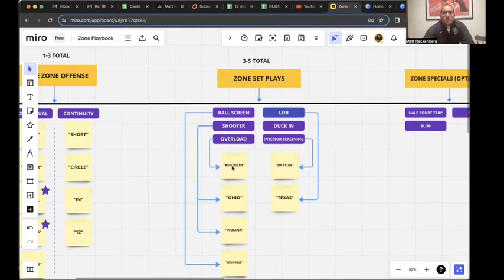And as you can see, we have 1 overload. That's Kentucky. It's a baseline overload play. We have 2 shooter set plays, which is Ohio and Kansas. We have 1 ball screen set, which is called Louisville. We have 1 lob play, which is called Texas, and then 1 interior screening set play, which we call Dayton. And even though duck-ins are a category, we didn't have a player that I wanted to feature inside in a duck-in situation when I was using this playbook. So we didn't select anything from the duck-in category.